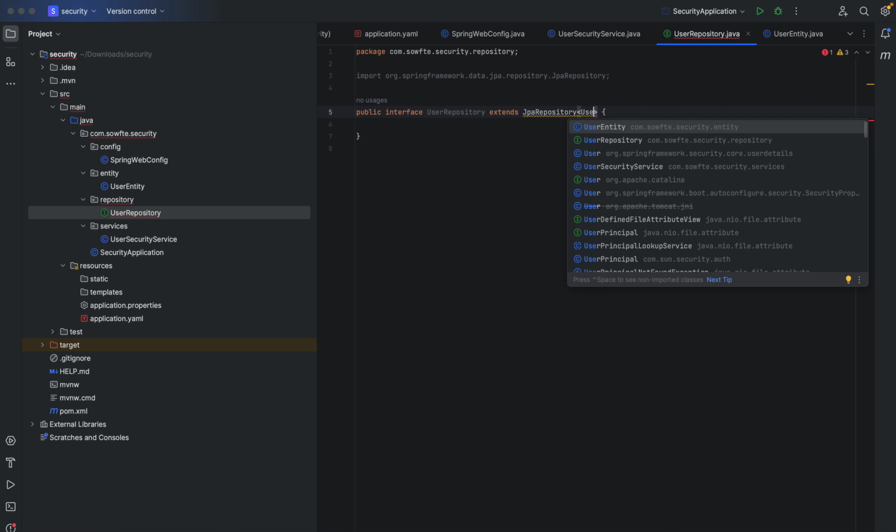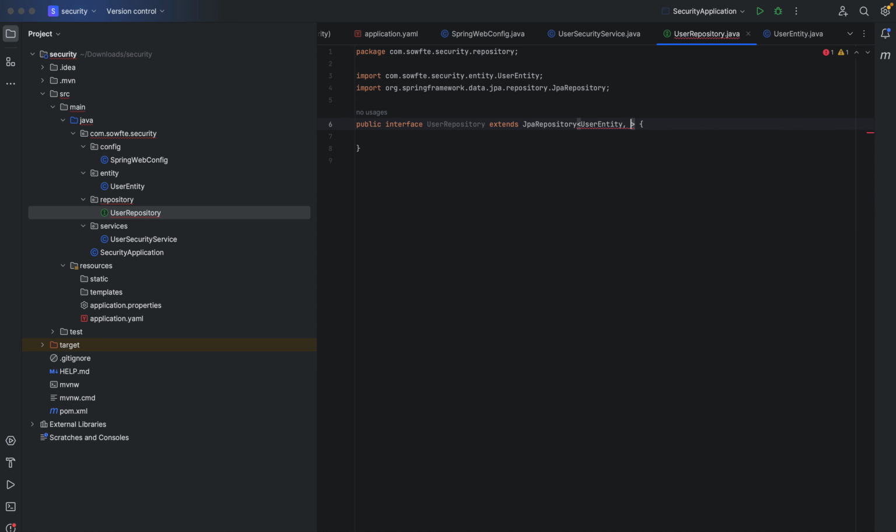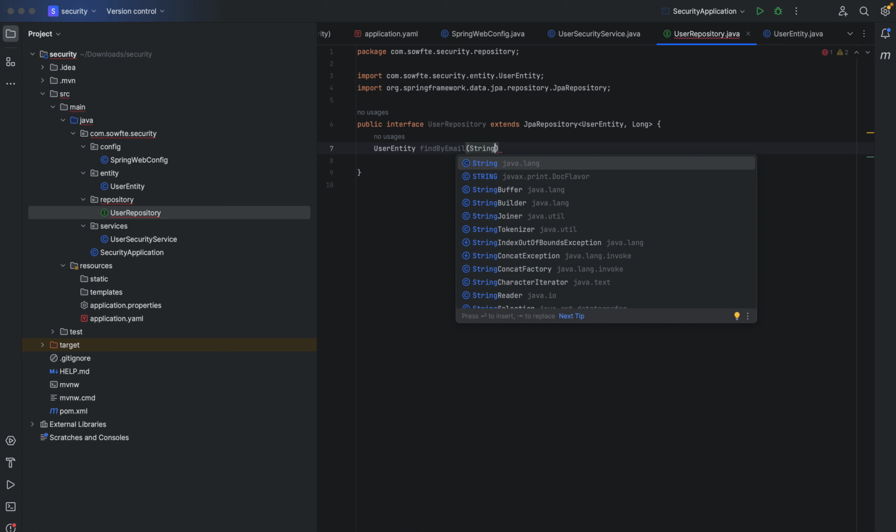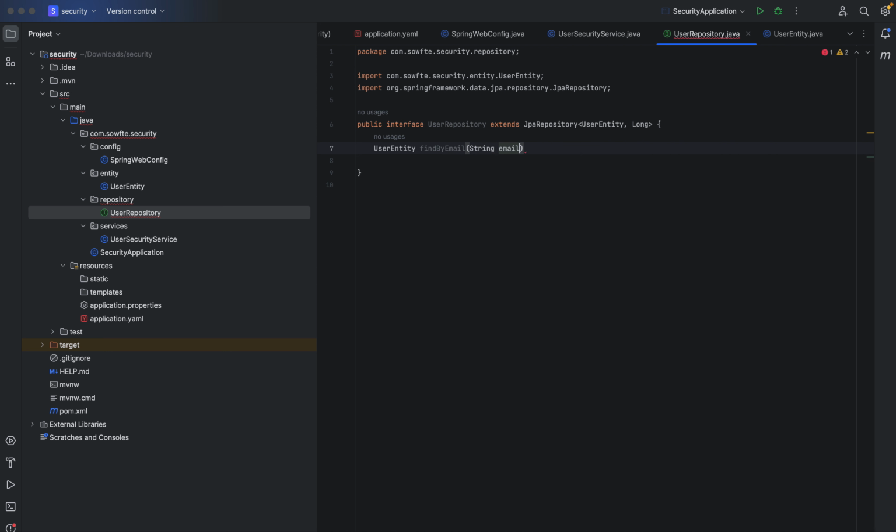So this is the user entity, and then we also need to pass in the ID type, which is of long. Here we'll add the method for getting a user, which will return a type of user entity, and I want to call the name of the function findByEmail. That is how the method will look. This method will take in a string, the email that we want to find the user with.